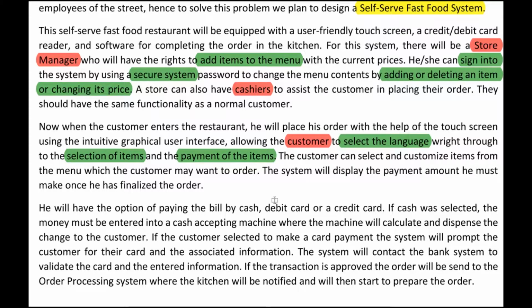Now, from here, we already have the customer as an actor. Now, do we have a new actor? What about this cash accepting machine? It's a device with which our system is interacting. Okay. And again, our customer is the person who is interacting with us. He's inserting money in there.